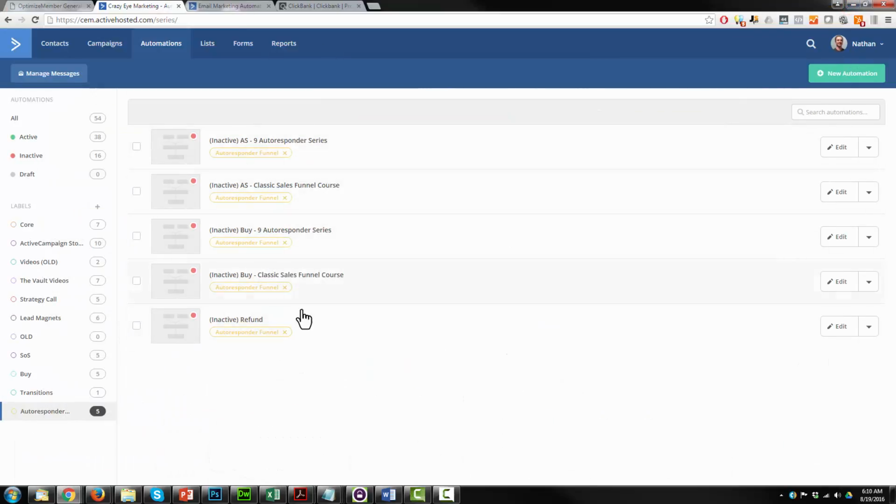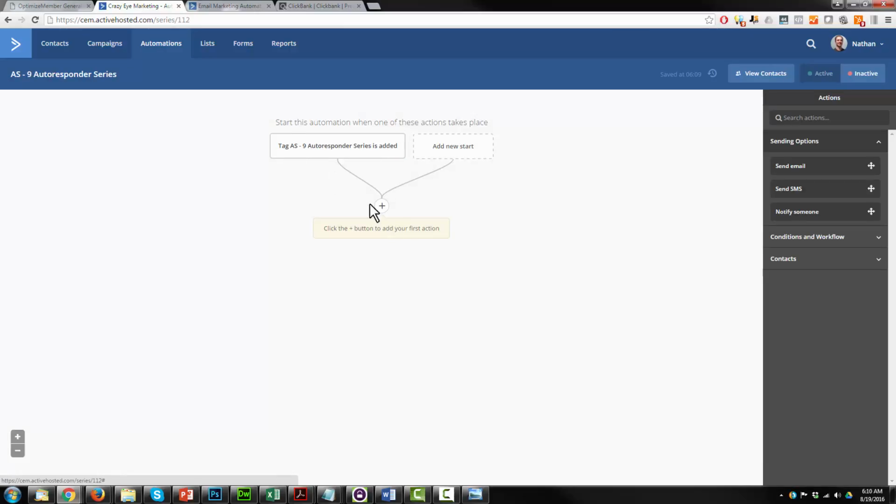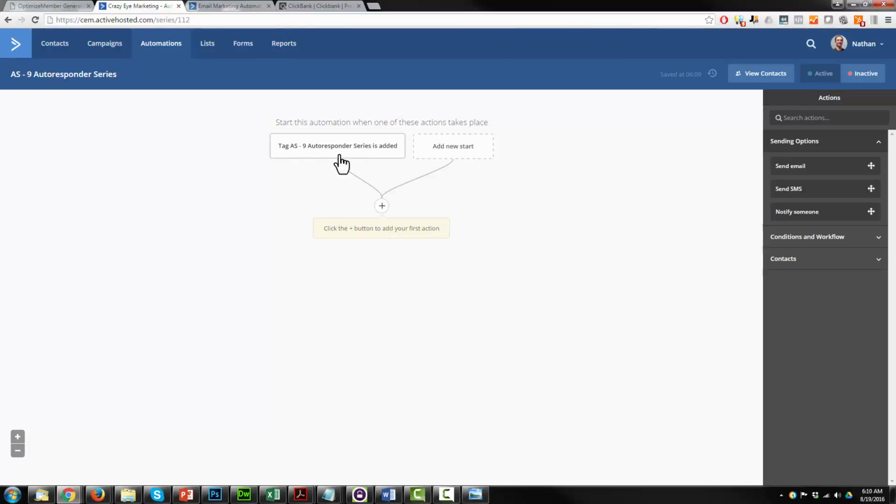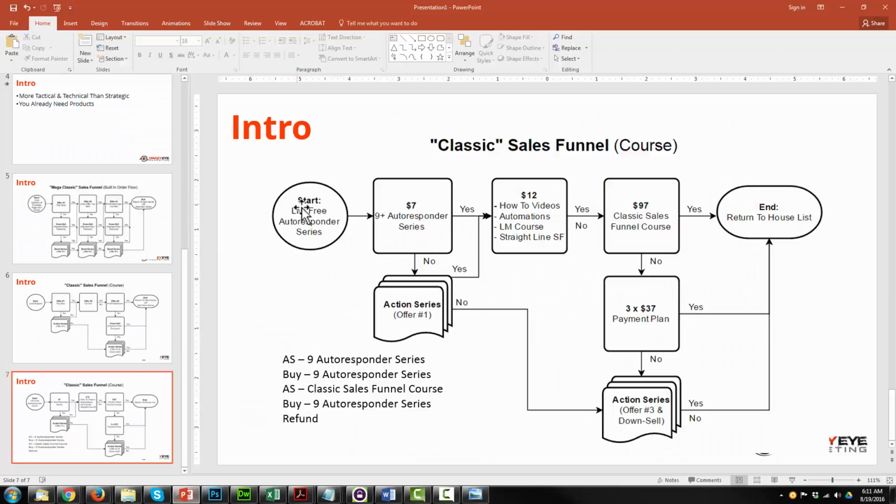So head back over to Active Campaign, and we'll just start with the action series 9 autoresponder series. And what we would do here is we would send an email. So whenever somebody receives this tag, it's because they just requested our lead magnet. So when they request the lead magnet, they'll automatically go on to action series right here, this email series, and we'll deliver the lead magnet through this series here, and then we'll work on selling this product.